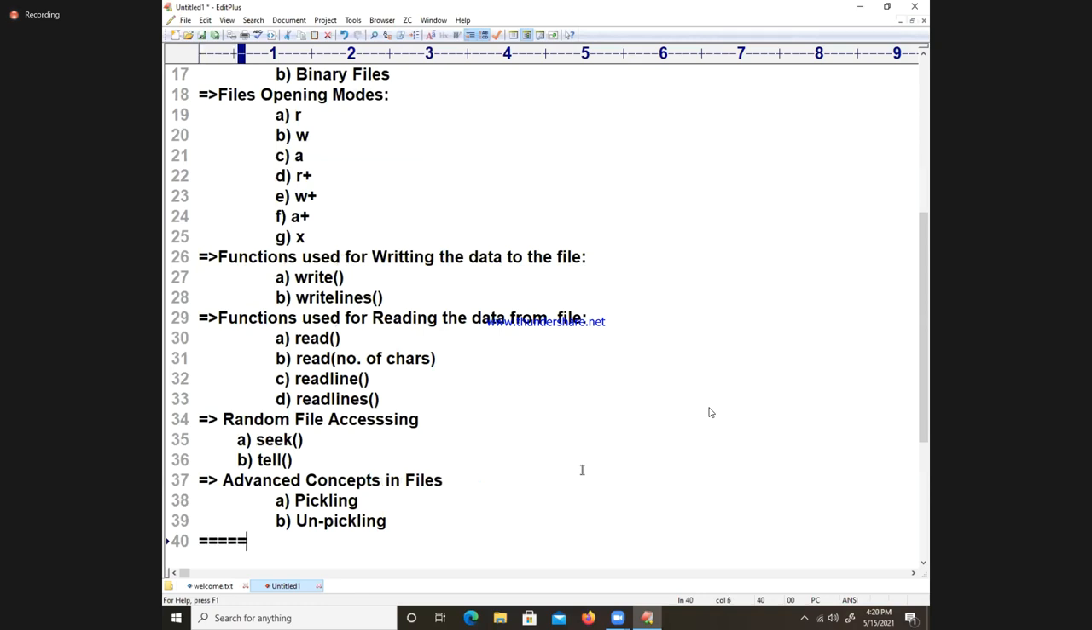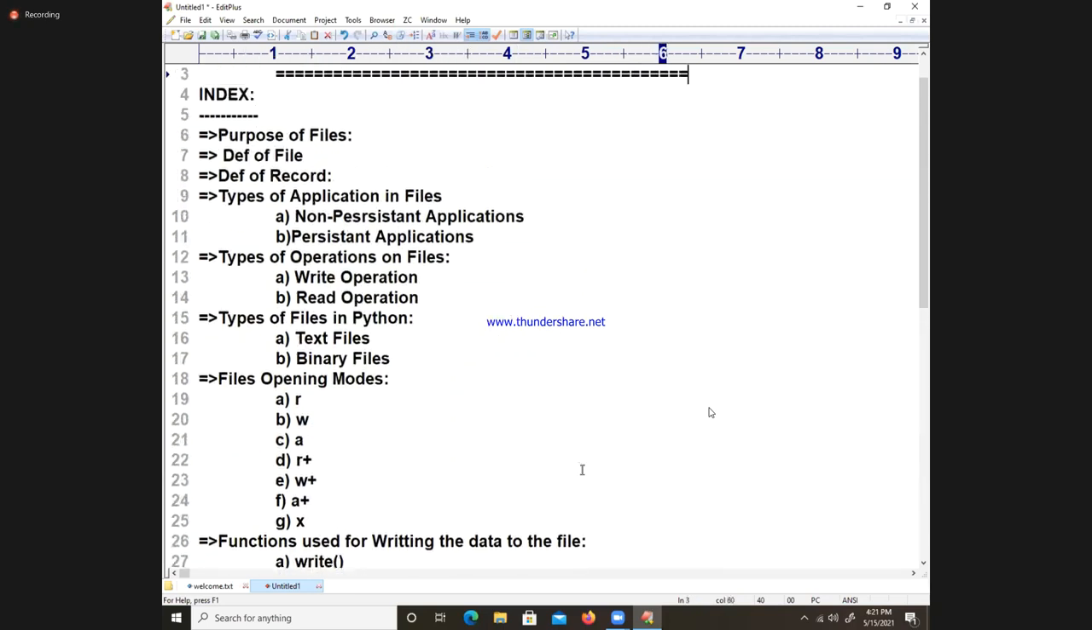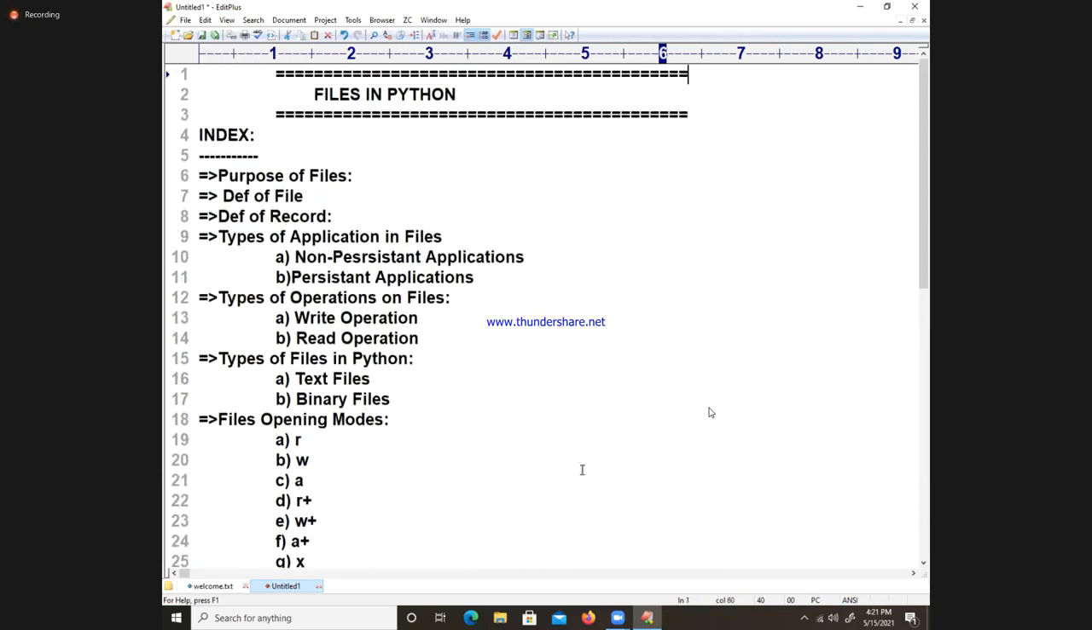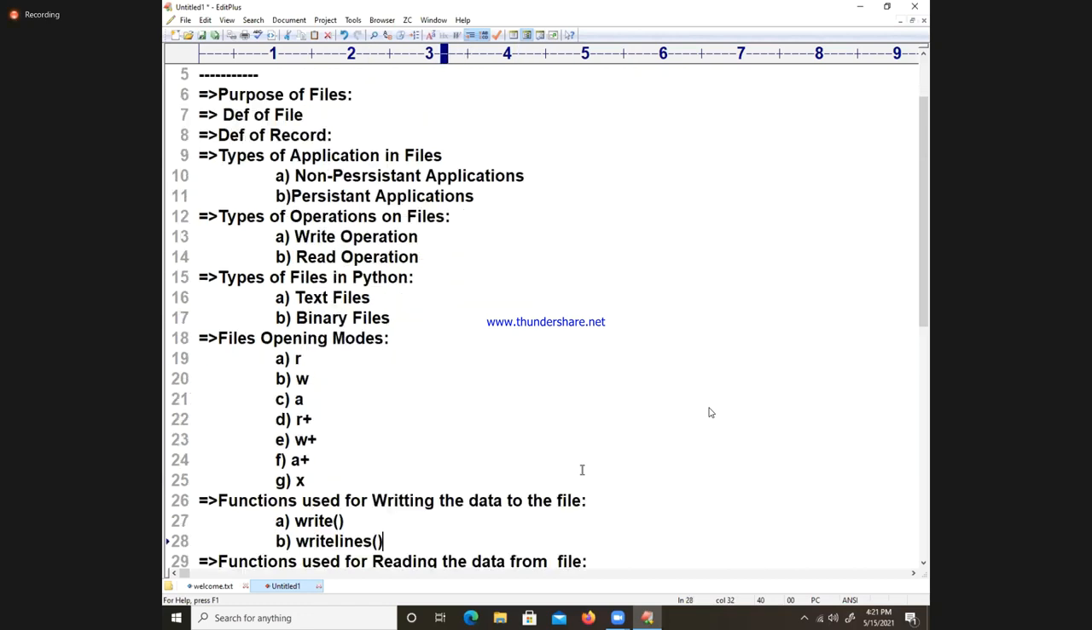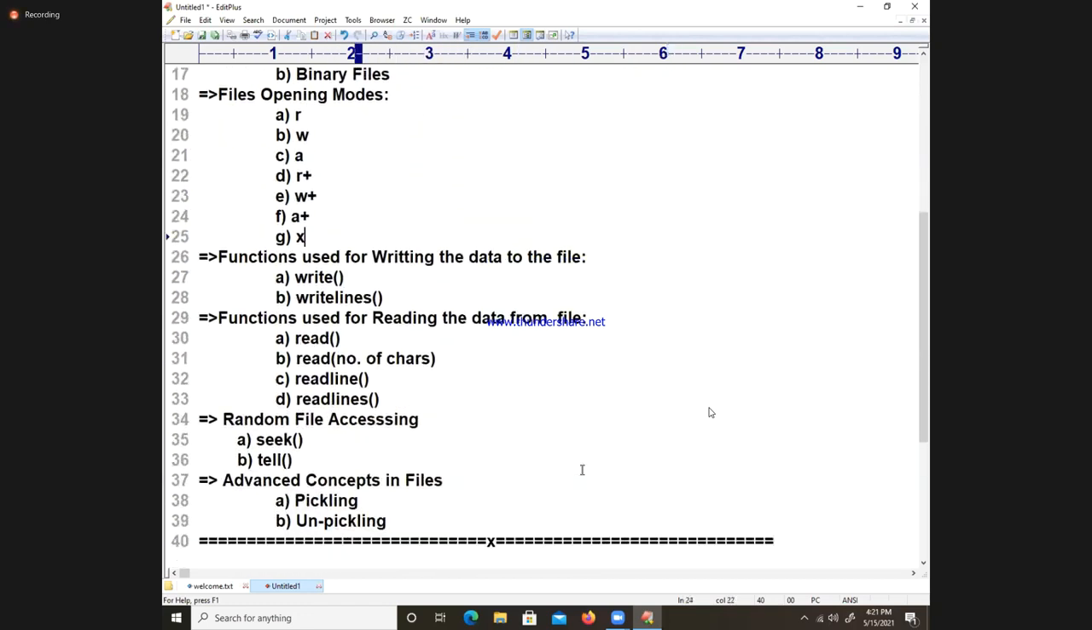See how many things we are going to discuss. Nobody can discuss this many topics. This is an index of the file. We are going to get all these things: types of files, RB, binary file. So you will become an extraordinary student in the concept of files.